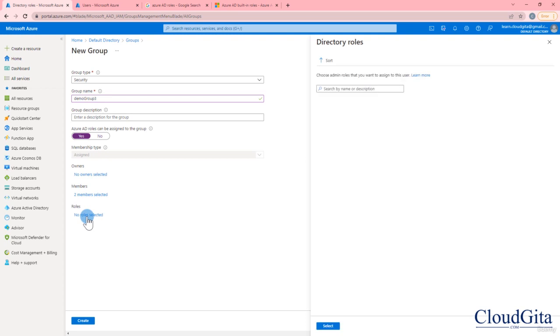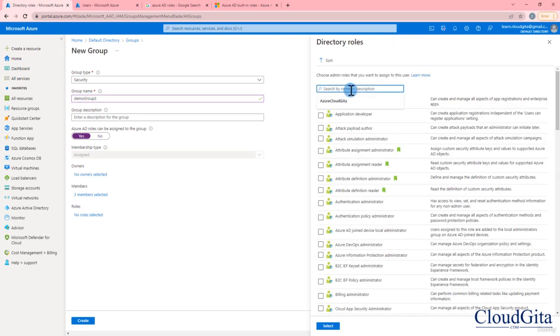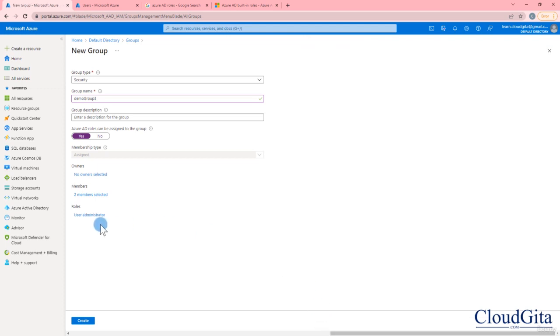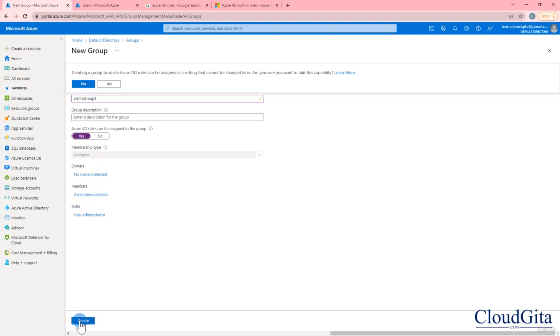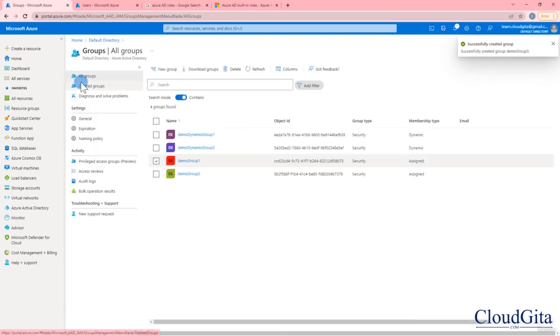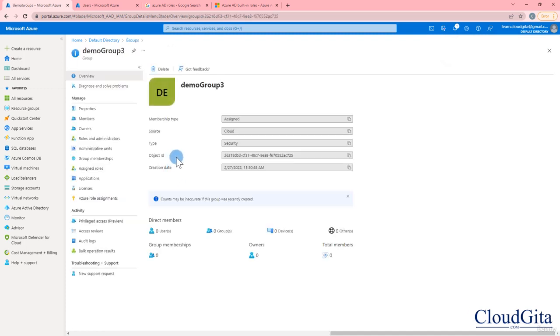Now at the same time, I also want to assign a role to this group. So let me assign the user administrator role to this group. All right, so we are going to have a new group in which we have 2 members and we have the user administrator role assigned to this group. So let me create this group here. I'll just hold on for a second here, and maybe I'll just wait because it takes some time to reflect all these settings. So I'll come back in 2 or 3 minutes.